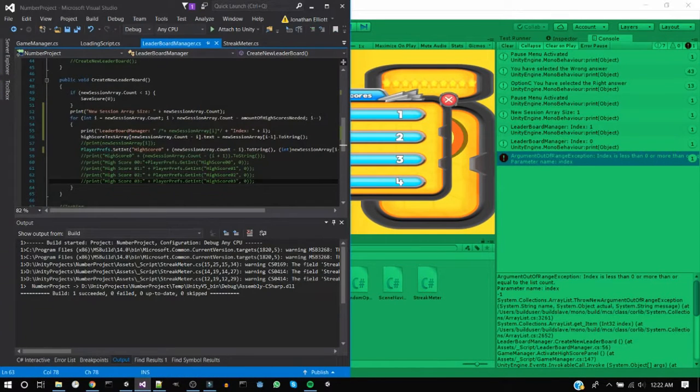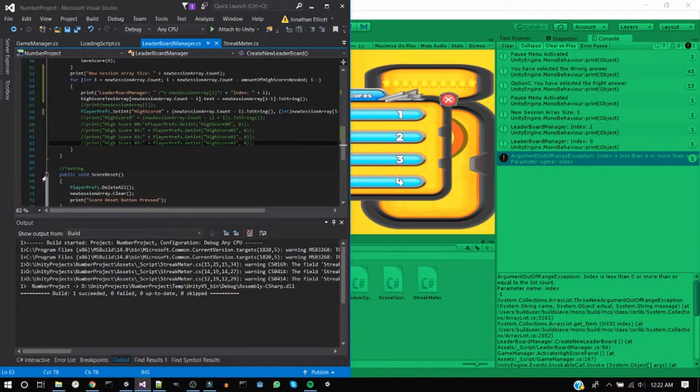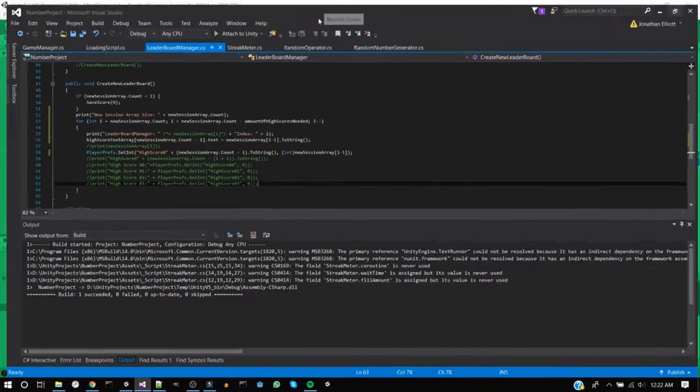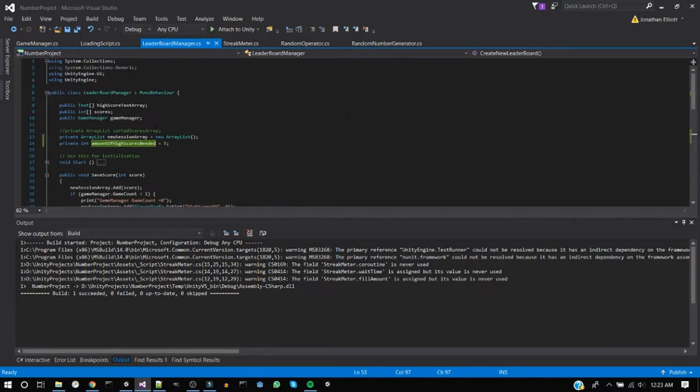Just to go through the code, for the most part, the code is pretty much the same. I just cleaned it up a little bit so that it's easier to read. But what is happening is, in this for loop right here, when i is set to 0, i is still technically greater than new session array count minus, and this is 5, the amount of high scores needed. If you go on the top of my class, it's 5.